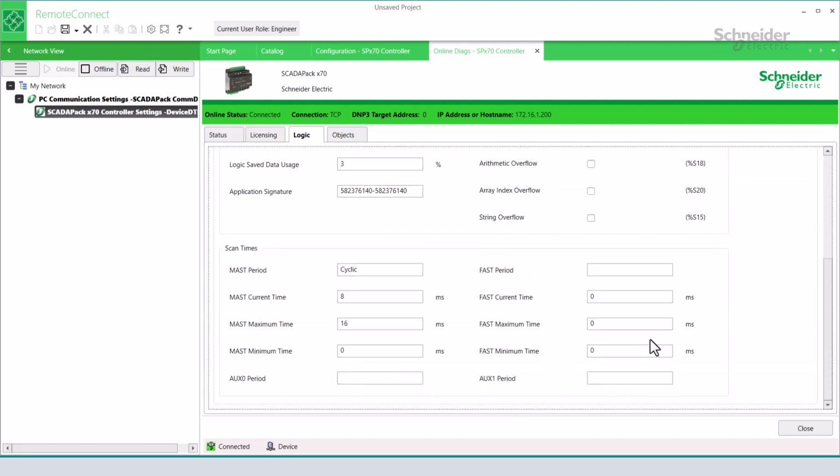Scrolling down again, we can see an entire section dedicated to displaying the scan times of the MAST, or main logic program, and FAST, also logic if used. Also, the configured scan period for any auxiliary logic sections is shown. For both MAST and FAST, the current or most recent scan time is shown, along with the maximum and minimum.